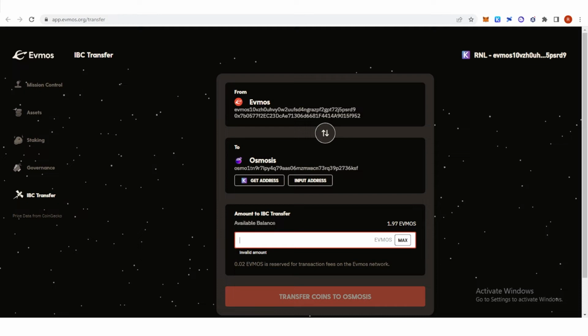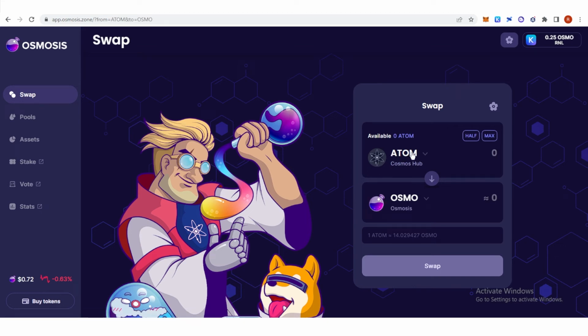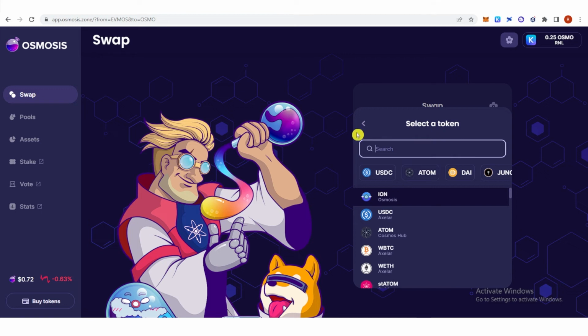For example, I want to transfer 0.10 EVMOS. Click transfer coins to Osmosis, click approve, and now we have received the EVMOS token that we have transferred. Now let's go to swap here, click here, click EVMOS, and click here, and you can only choose USDC, so click USDC here.